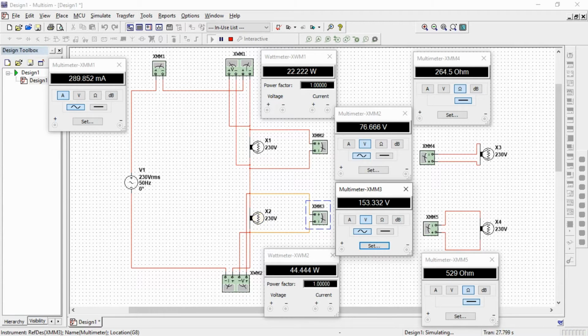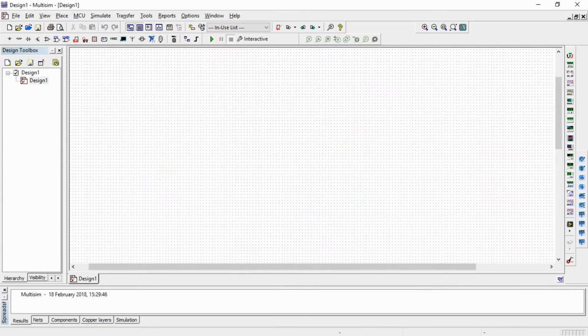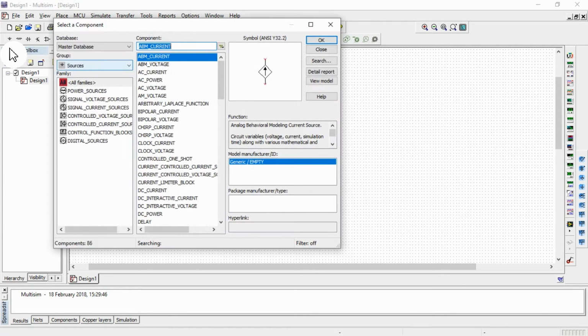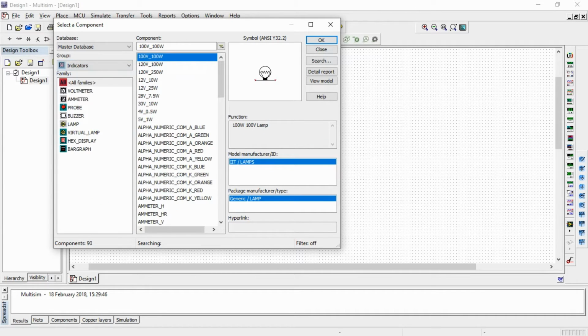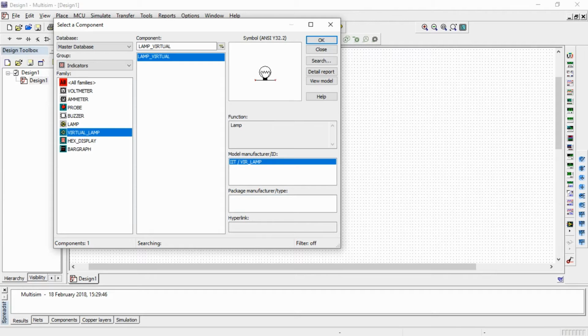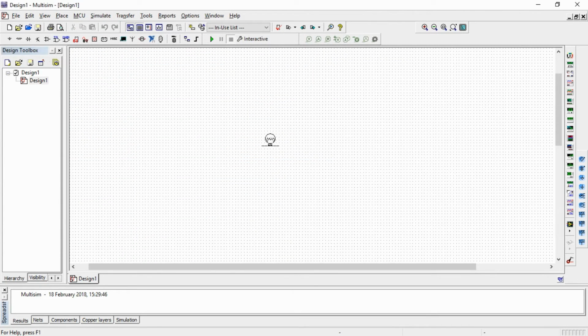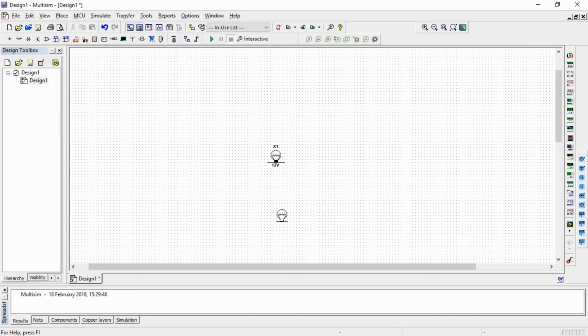Now let's learn how to make the series circuit I have made in a software called Multisim. Just click on the component bar on the left side and click on expand groups, then select indicator and click on virtual lamps, then click on OK and drop the lamp in the workspace by clicking anywhere in the workspace, and you can drop multiple objects as you require.